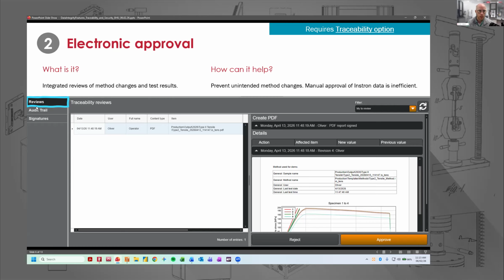And so just to quickly explain what we're looking at, when you do have our traceability option, you'll see that there's a review queue that's available. In this first left pane is where you'd see a list of anything that has been submitted for review. So in this case, a user, an operator named Oliver, ran a test, a PDF was generated, and this system has been set up so that there's at least an additional review required on the test report.